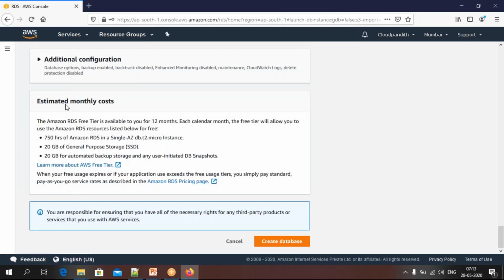Before you click create database, see the estimated monthly cost. The Amazon RDS free tier is available to you for 12 months. Each calendar month the free tier will allow you to use the Amazon RDS resources listed below for free: 750 hours of Amazon RDS in a single AZ. Single AZ means a single availability zone. When you select the dev or production environment, at that point you can enable multi-AZ.